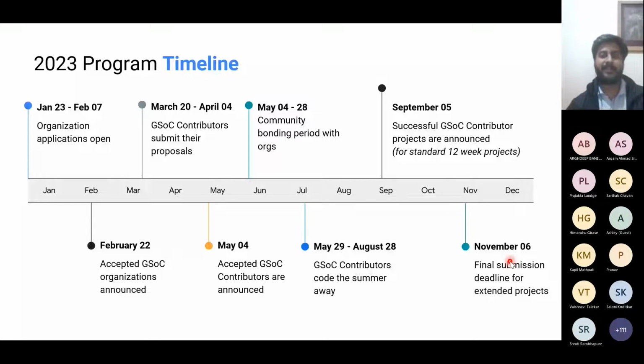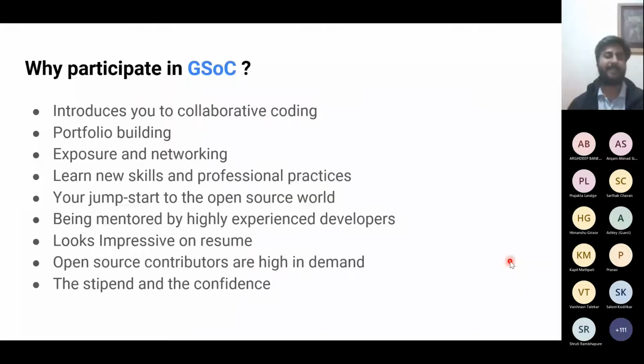Okay, so this was the overview of GSoC, but why should you participate in GSoC? The first thing is that it introduces you to a collaborative way of coding instead of a competitive way of coding. If you are a college student, you are familiar that all of you must be trying to write better and better code and compete with your peers. But in open source, you contribute what you can, and other people also contribute what they can, and thereby collectively improve your code and its quality.